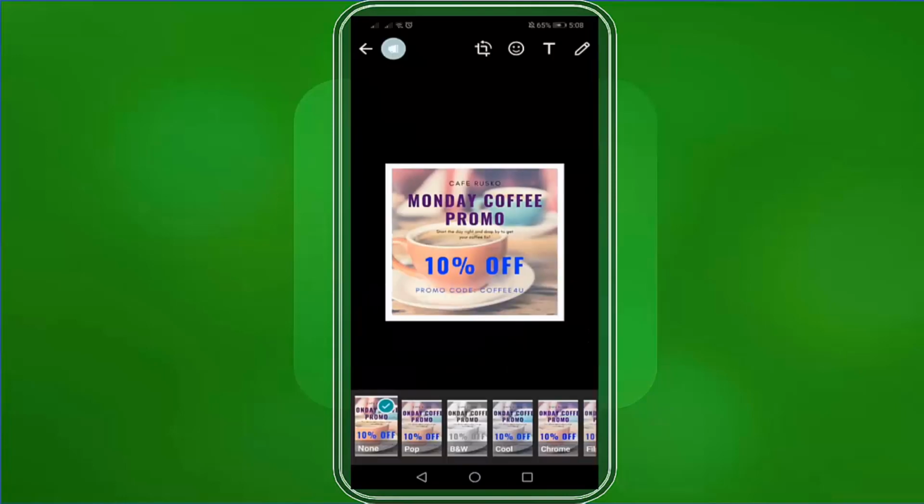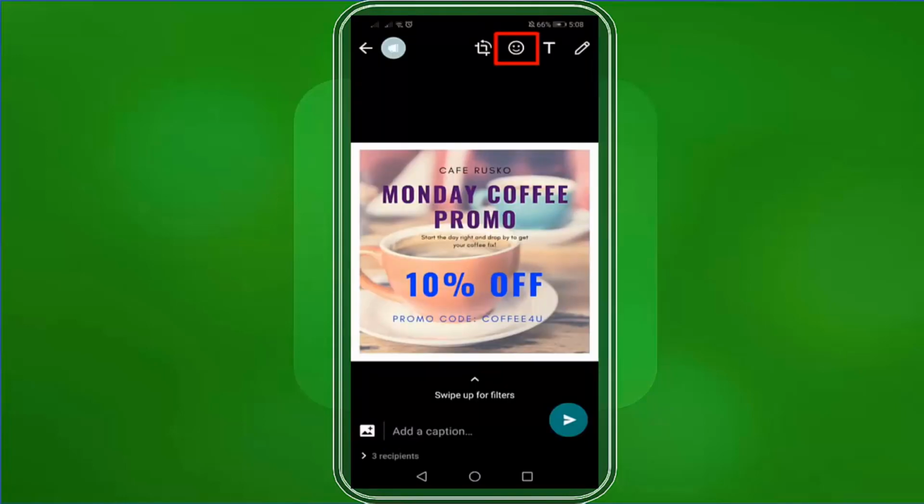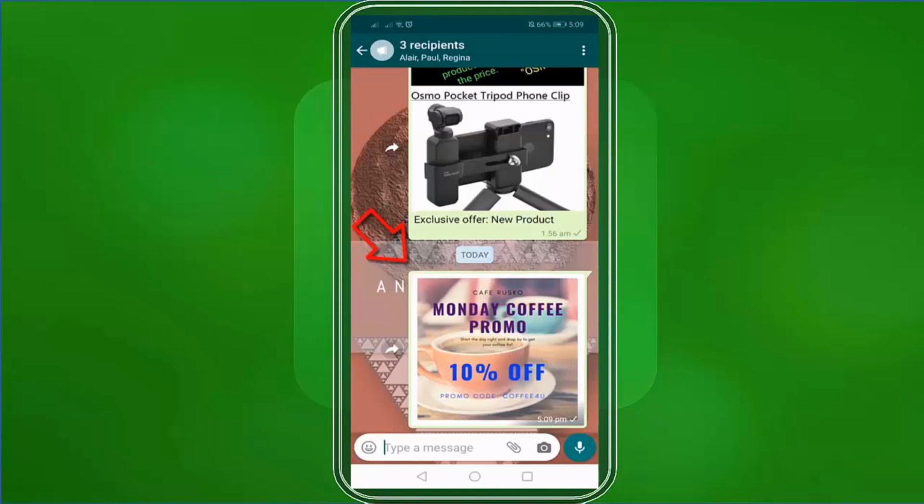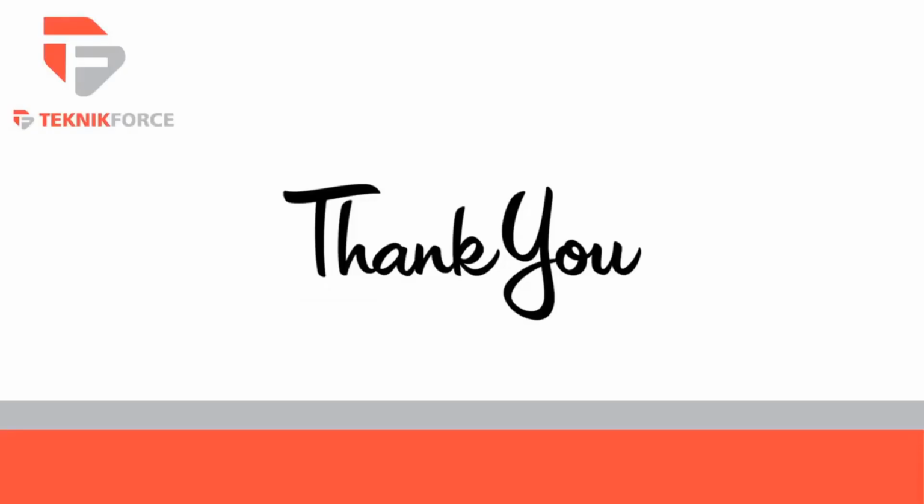We can add filters, captions, stickers, and text, but let's just add a photo since it's already made with text on it. Tap on this icon to send it. Now we have successfully sent this photo that we made on Canva to our broadcast list. Our recipients can view it and they will have an urge to use this promo code to get a 10% off of their purchase.